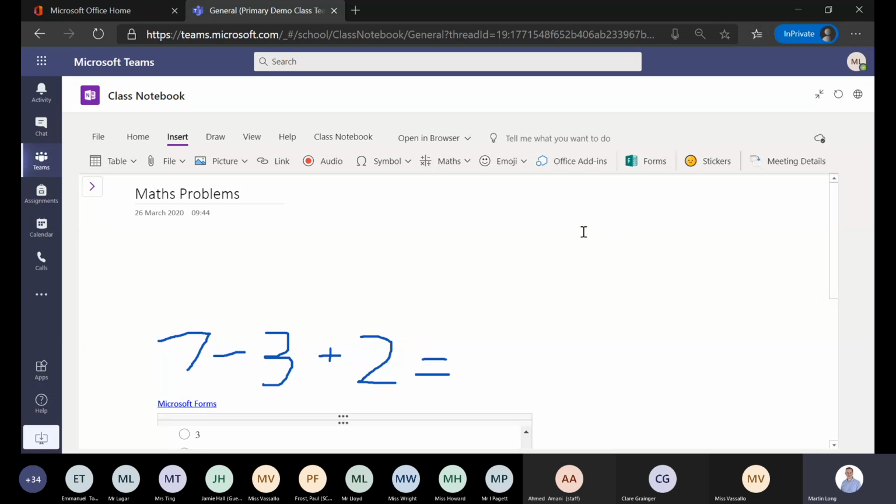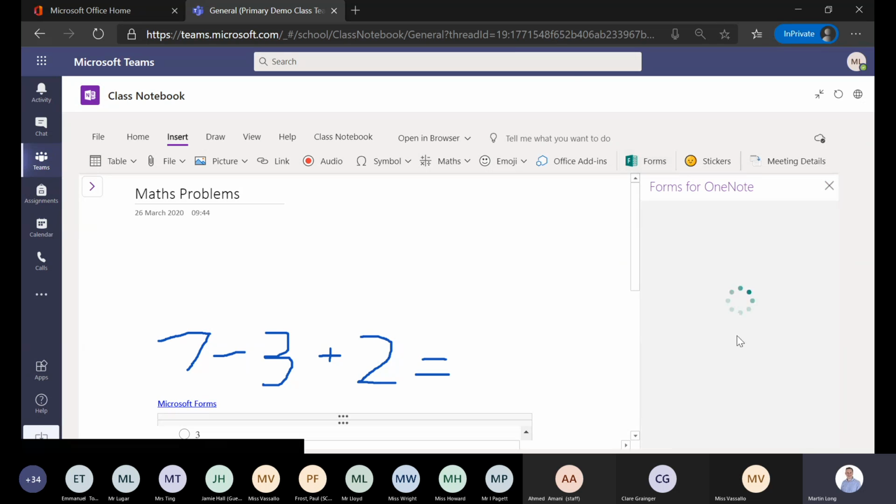If you do decide that you want to use Forms here inside your OneNote class notebook, you don't have to go to the app launcher. You can pull in a form you've already made, but if you click the Forms button on the side there, it will load up Forms for you.